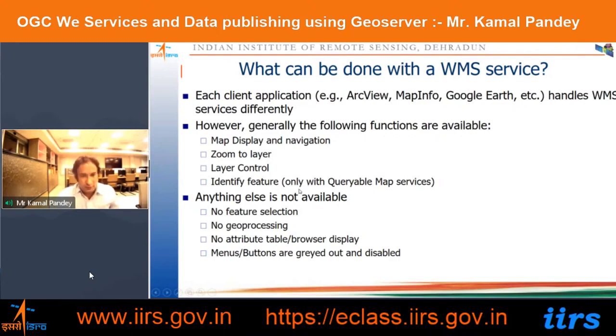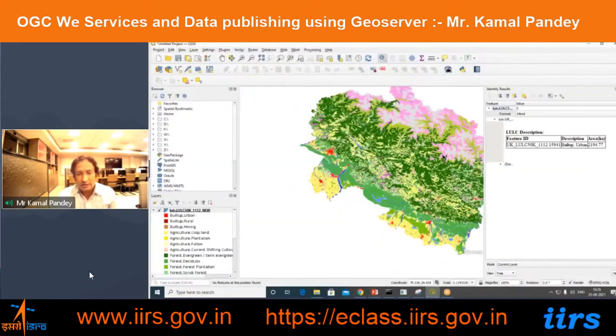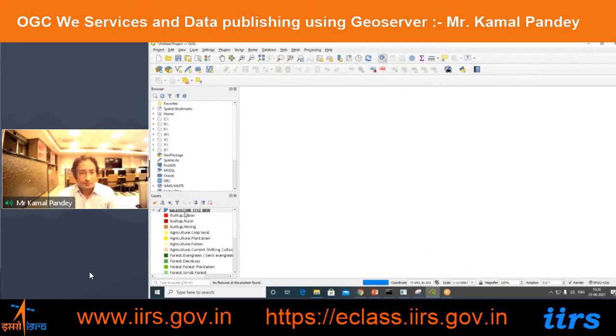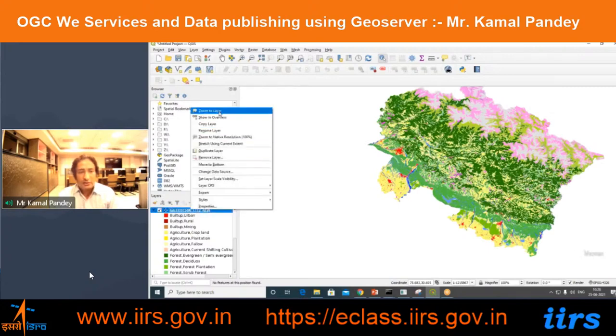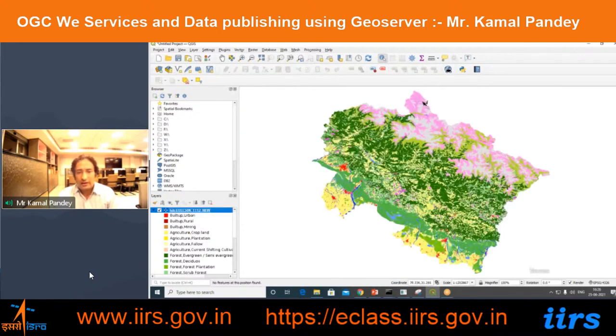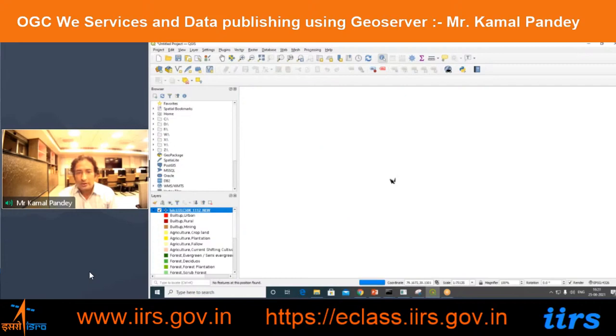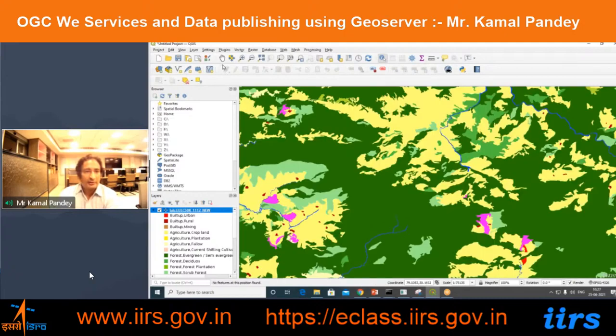So now if you see there, it is only with the queryable map service. This particular layer is basically a queryable map service. That's why I am able to see it. It is not a simple map service, WMS, it is a queryable map service. Now if you see the right click, zoom to layer, so it will again zoom to the particular layer. I am just zooming it further here. So this navigation, all these methods are available with this.